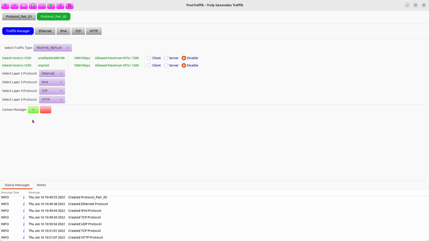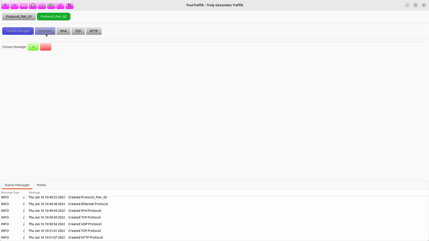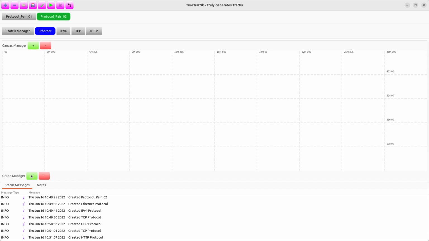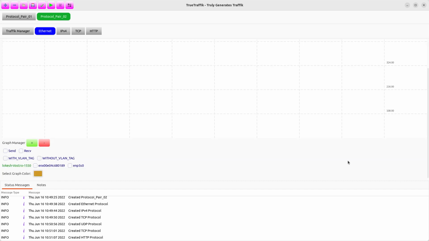Now how I am going to add graphs: for layer 2 statistics, you can go to Ethernet. Now you can add one canvas. On top of the canvas, you can add a variety of graphs as well. For every canvas, you can add as many graphs as you want. There is no limit as such. Now if you see here, everything is blank, right? So there are no options to configure the hardware addresses and all.